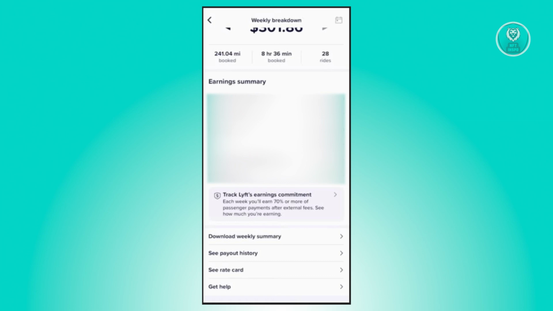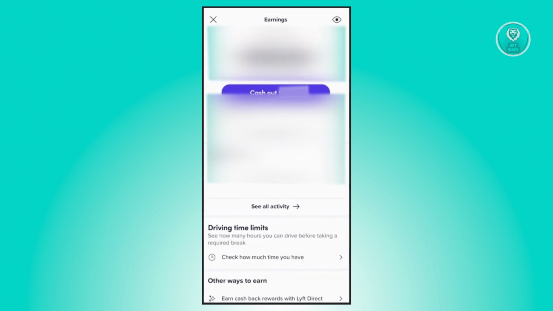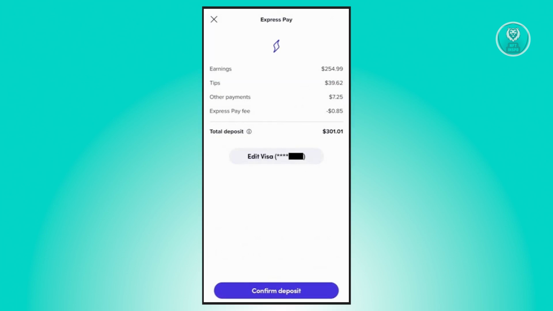You also have the download weekly summary if you want to download your weekly summary, your payout history, a rate card here, and if you want to get assistance, you have to get help at the very bottom. Now, the next section, which is at the very top, you should be able to see your current earnings on a specific date, and also a cash out button if you want to cash out. Now, in this case, you can just click on cash out here, and it will actually redirect you to another page. In this case, you should be able to cash out and just click on confirm deposit, and you should be able to cash out via your account.